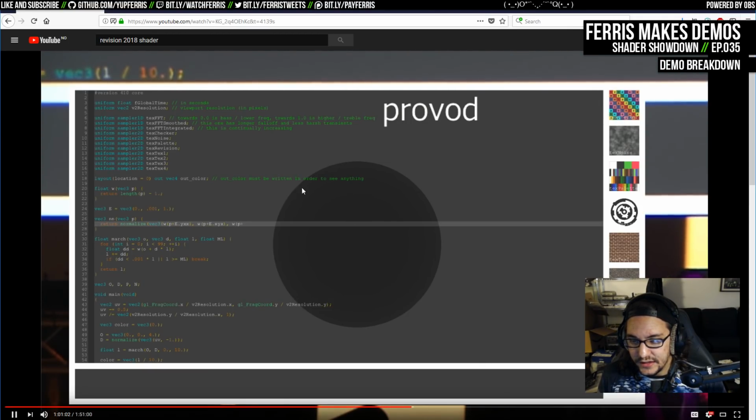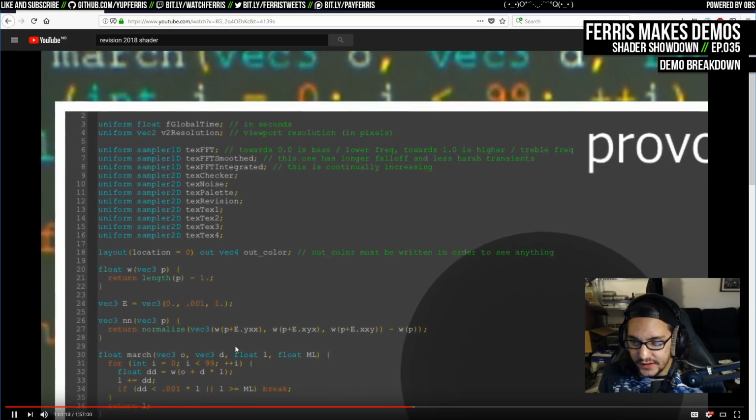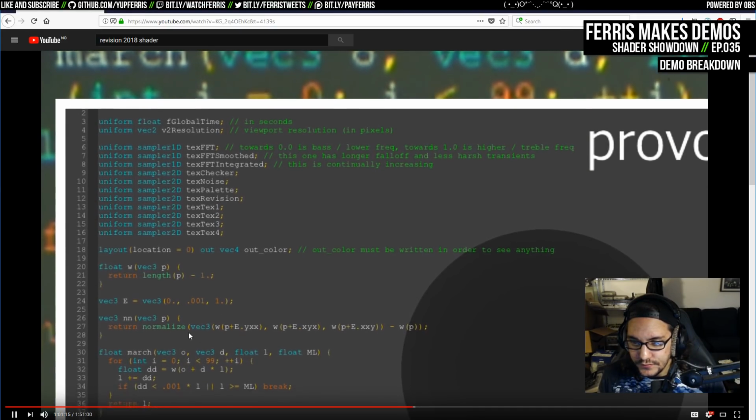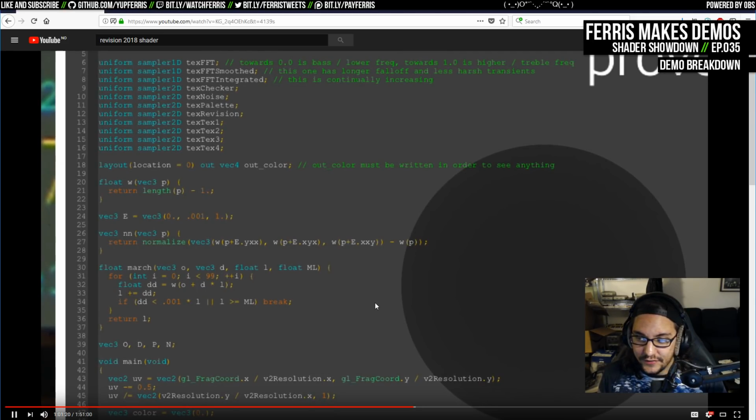Provad has a sphere here in his sphere tracing thing. So he's got his omega function that's just literally the sphere here. Here he's calculating the normal of the hit position, it looks like. Probably going to use that for lighting. And eventually he uses that for reflections and stuff as well.